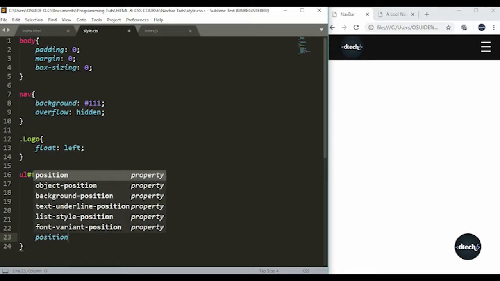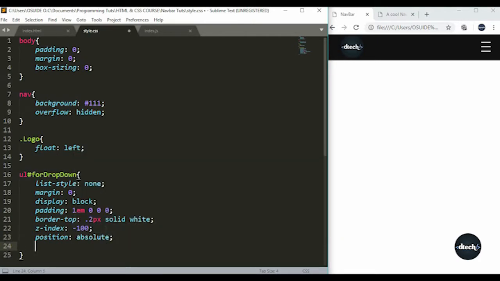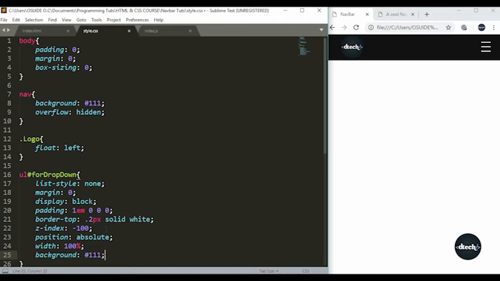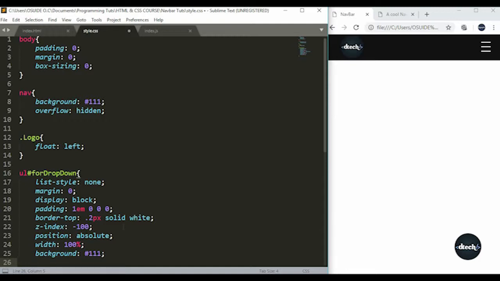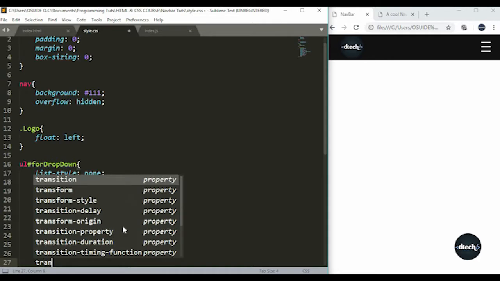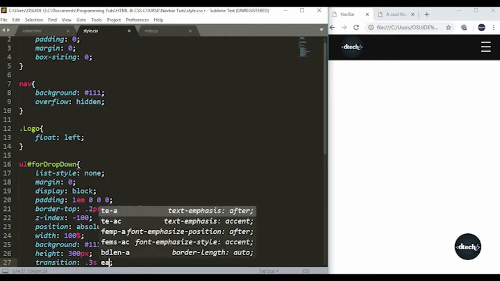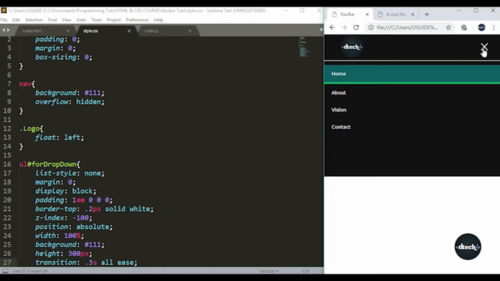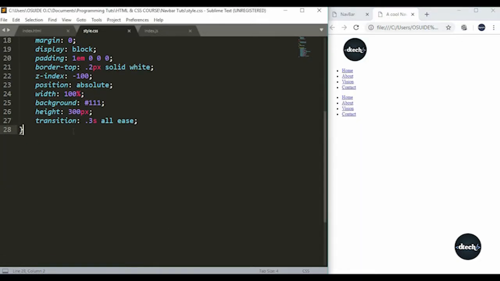Give this a position of absolute so we can use it with respect to the browser, a width of 100%, and a background of 111, the same background as our nav. We can give this a height of 300 pixels, and I'm going to give this a transition of, let's say, 0.3 seconds. In the final work, it comes out in a really cool manner. It doesn't just come out abruptly. It goes up and goes down really cool over the span of 0.3 seconds, which is really fast, but at least you can see that the movement is happening. I think that is all for our dropdown.